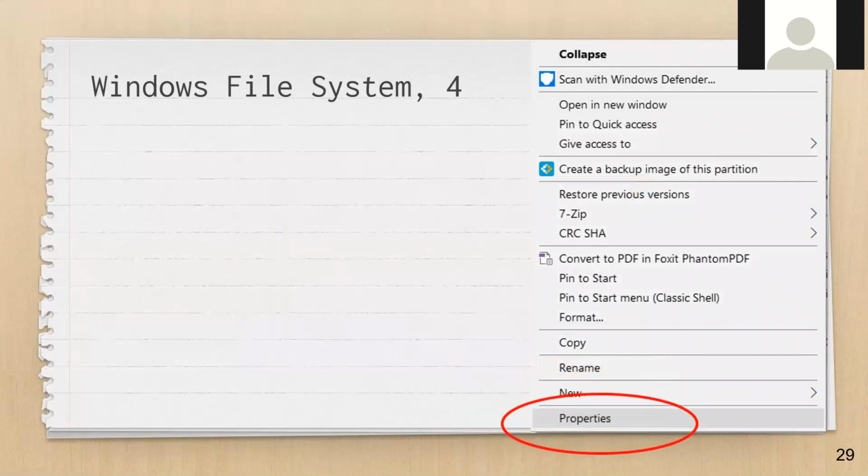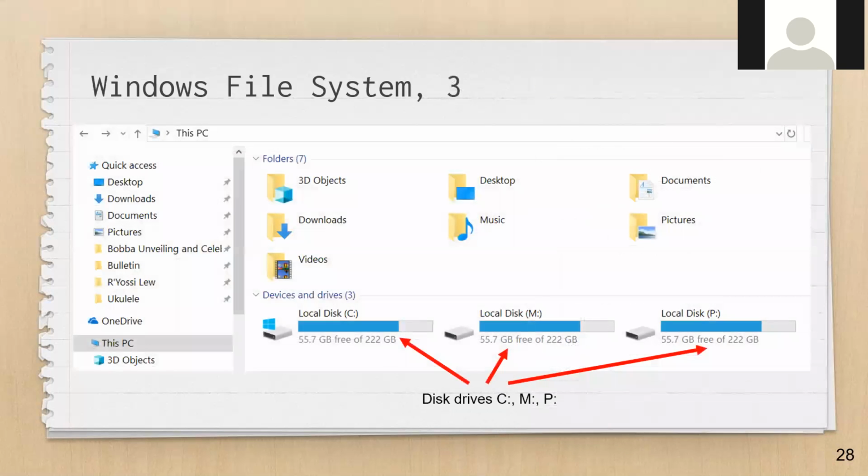Okay, let me go back one. If I point at any one of these drives, you see these blue lines? Why do we have the blue line? First of all, it's telling us a whole lot of stuff. I'm just going to look at the C drive. It says underneath it, I have 55.7 gigabytes free out of 222 gigabytes.